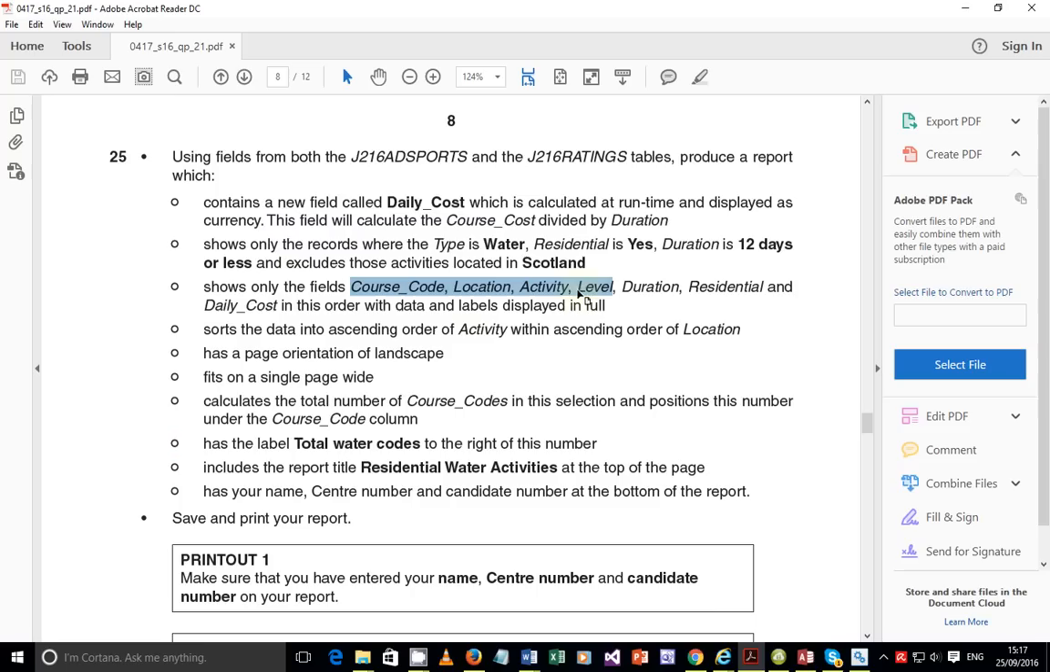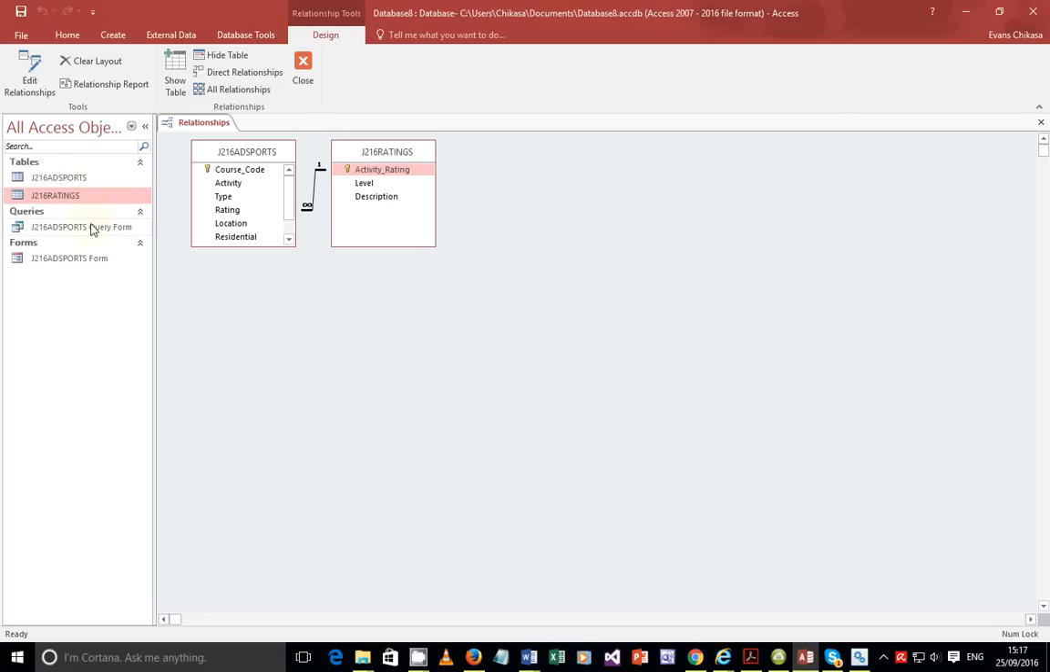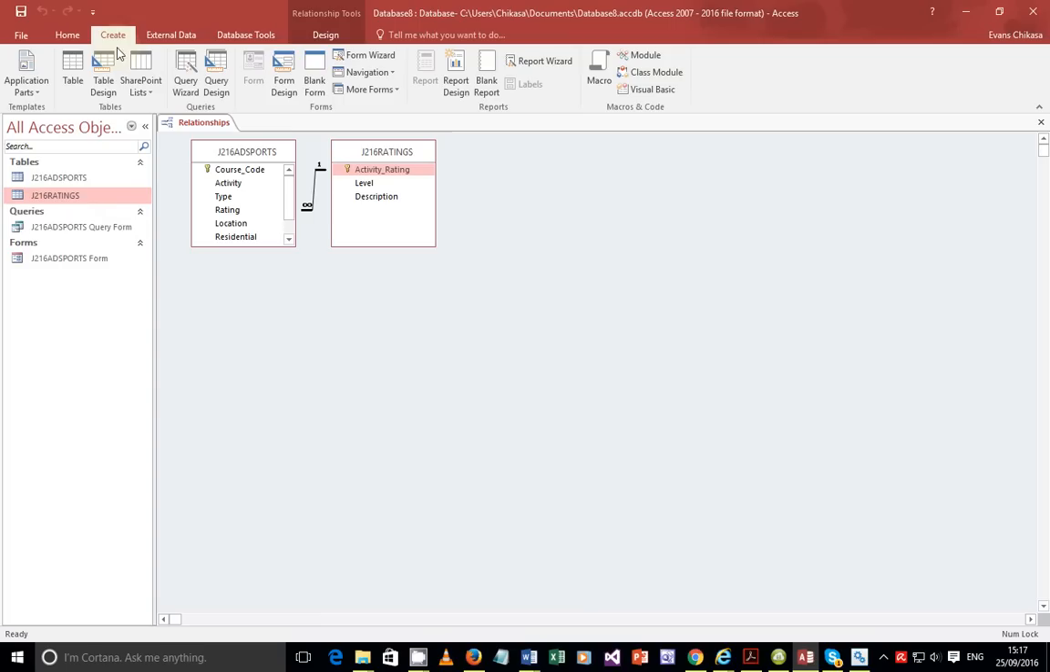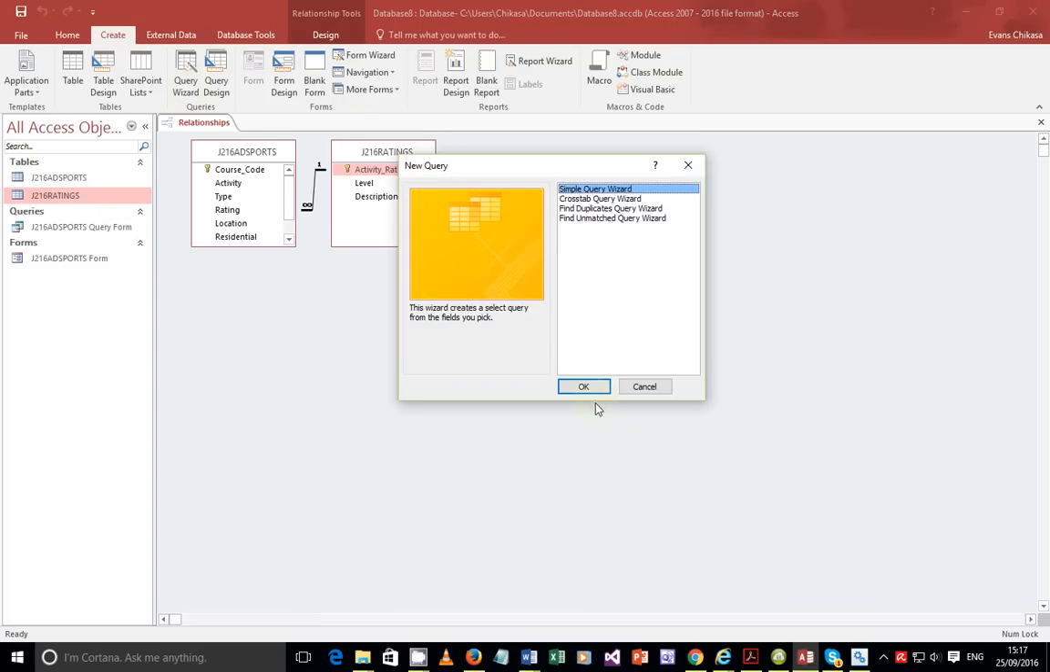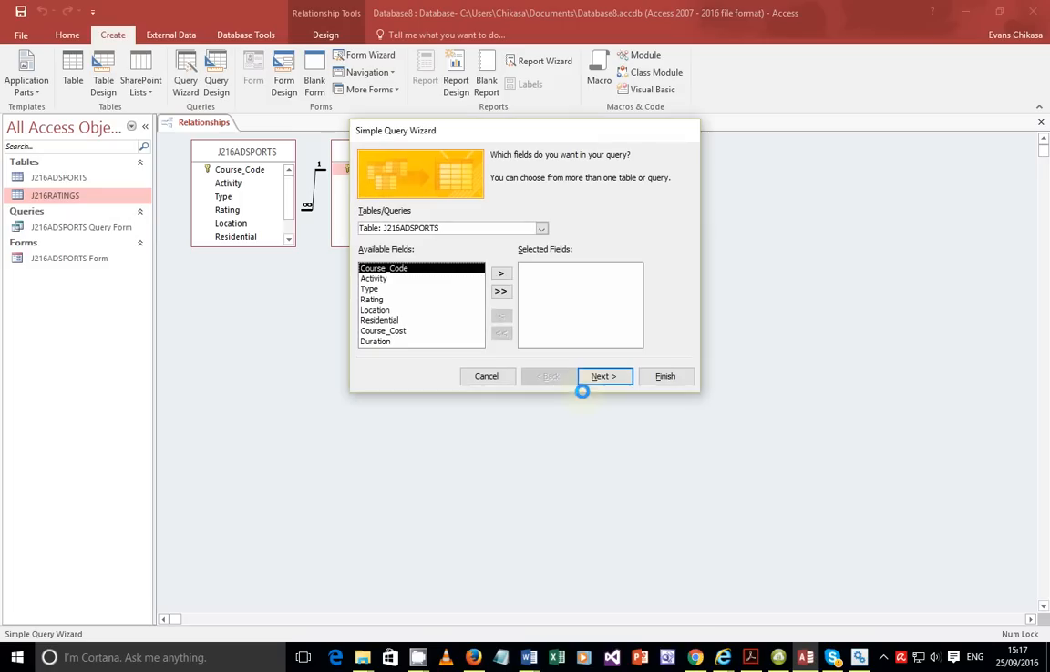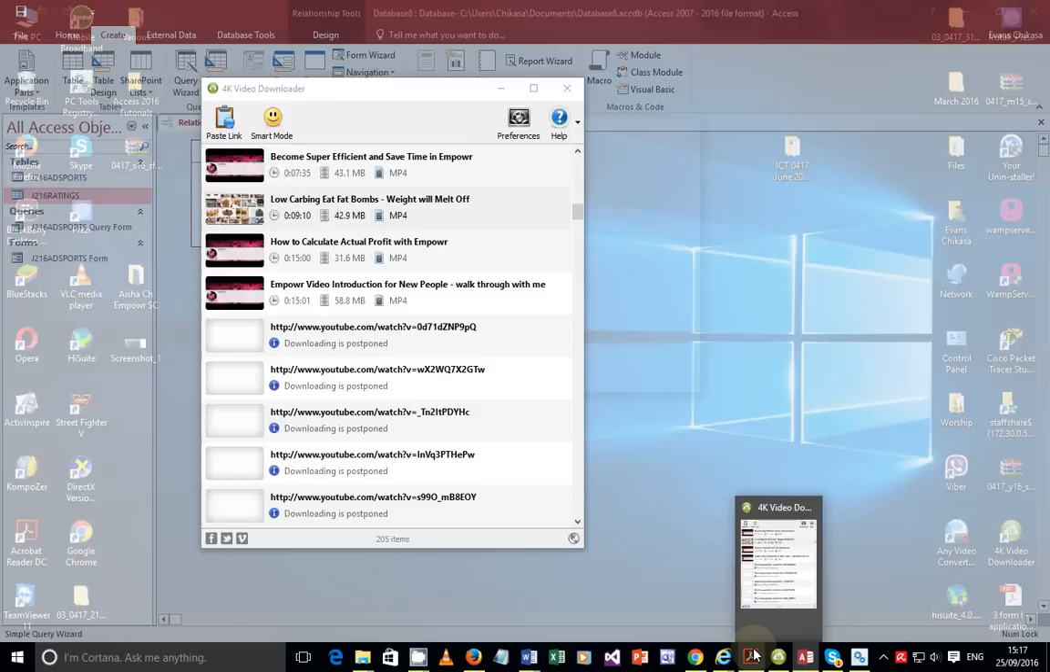We'll continue either way. So what I'm going to do is to go ahead into my Access and go to create, and we're going to create using a query wizard and simple query. Say OK, and we are supposed to select things from the 2 tables that we have. So let's go back here and see what we can select.